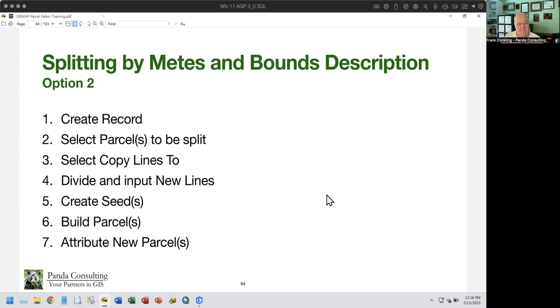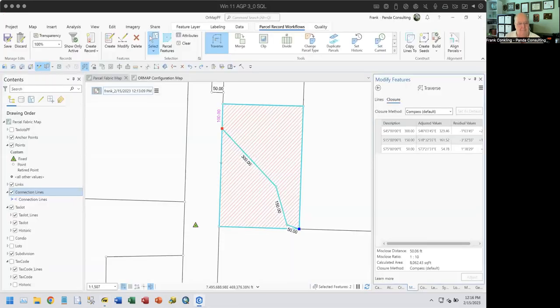I noticed that in this process, you clicked up top on the menu, Parcel Record Workflows. Why did you do that? I want to make sure I understand. Up on here? Yes. There are certain tools, and it's just understanding where those tools are located. Okay.